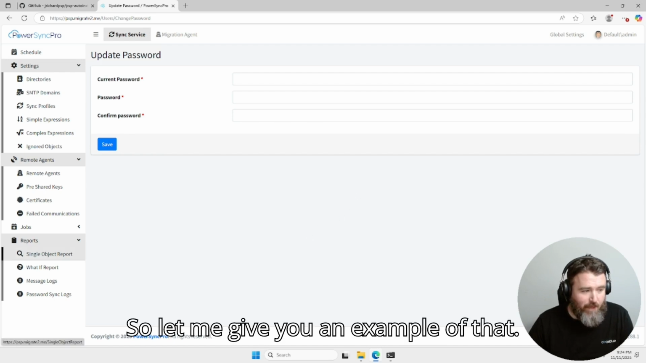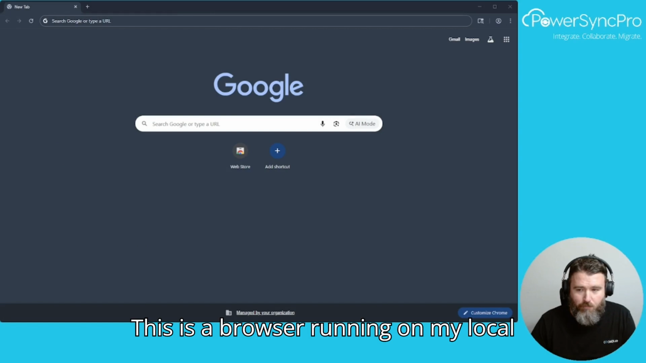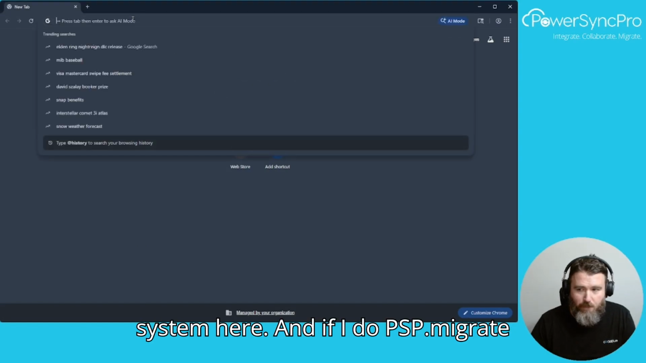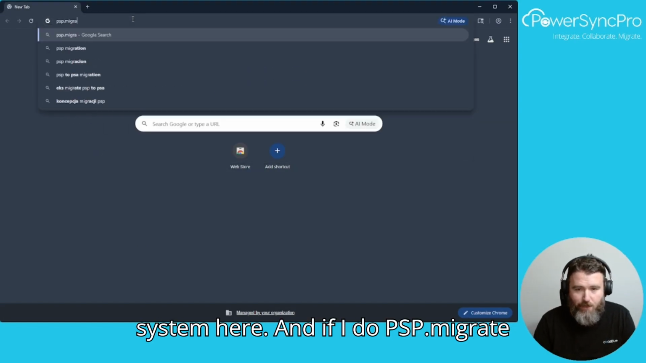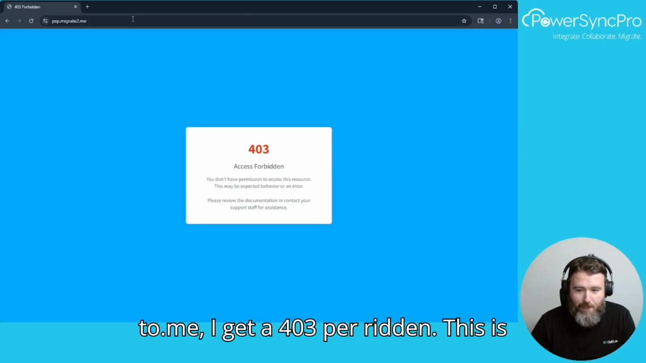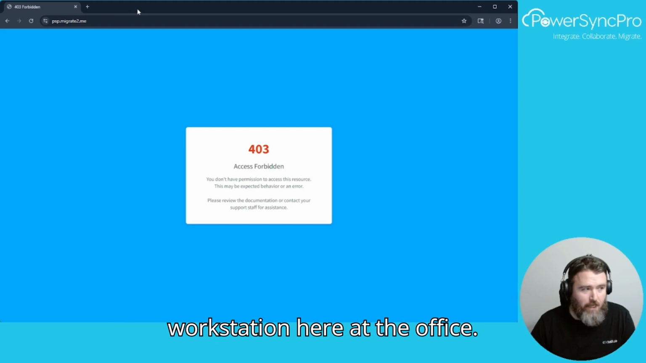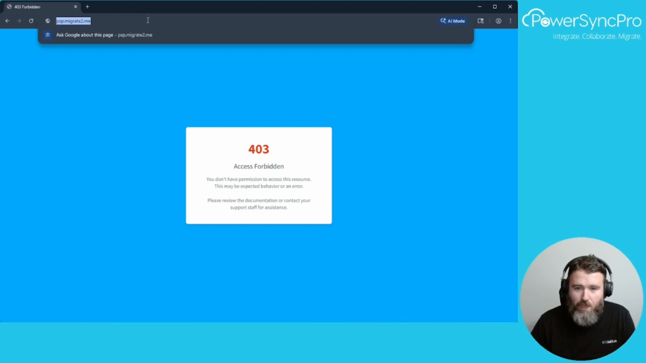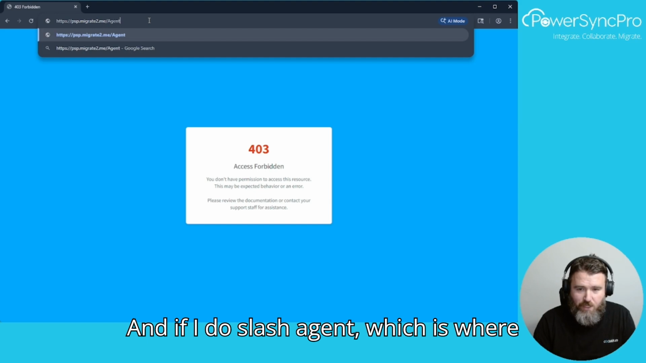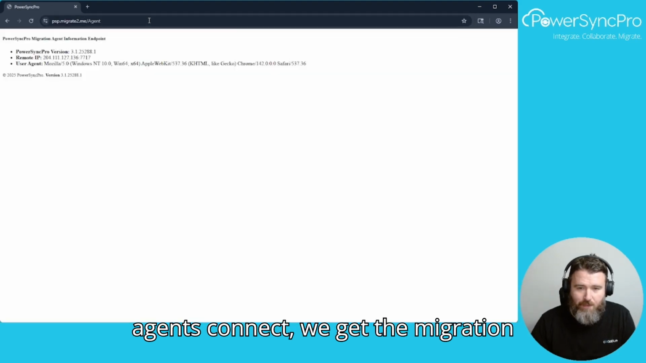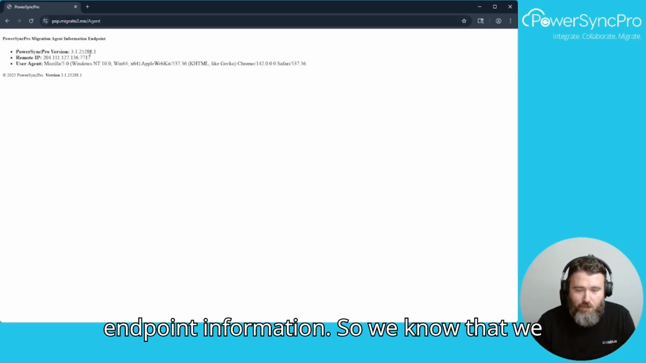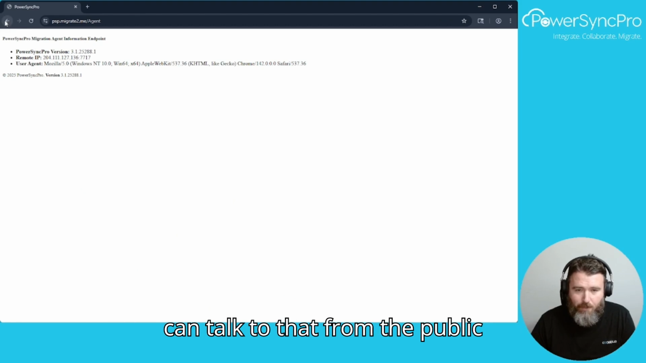So let me give you an example of that. This is a browser running on my local system here. And if I do psp.migrate2.me, I get a 403 forbidden. This is actually expected behavior. This is on my workstation here at the office. And if I do /agent, which is where agents connect, we get the migration endpoint information. So we know that we can talk to that from the public internet.